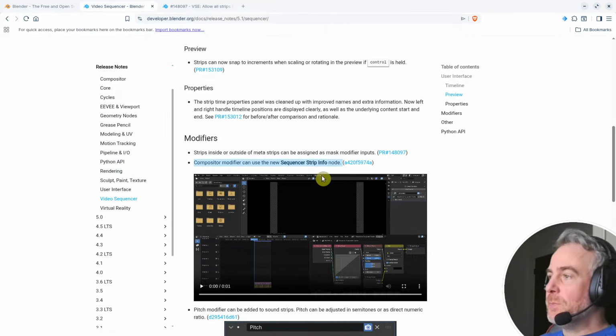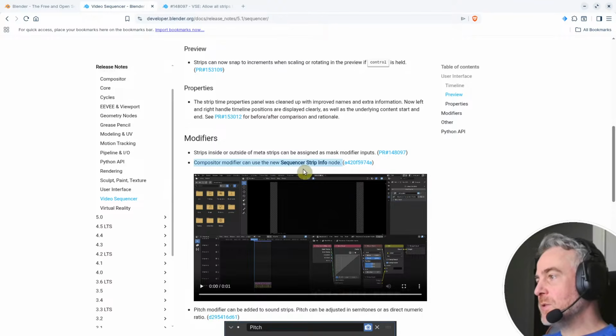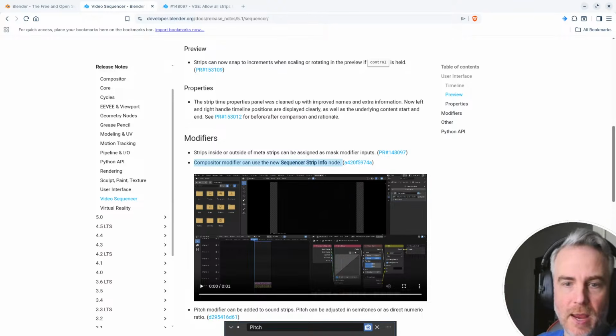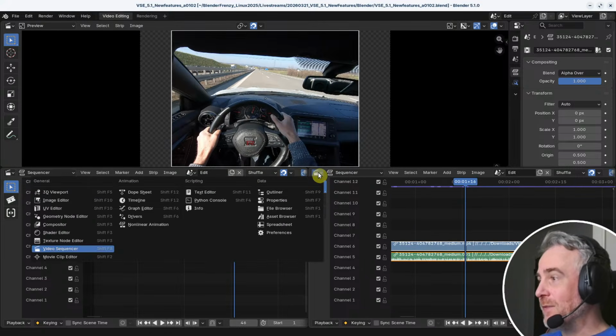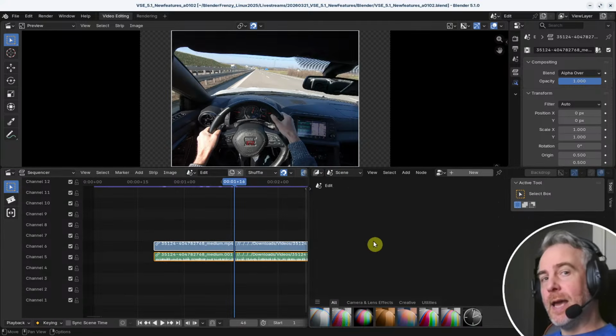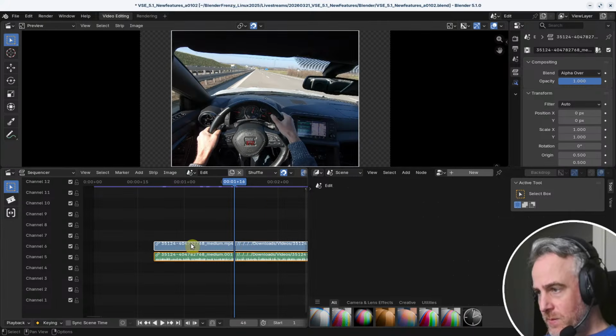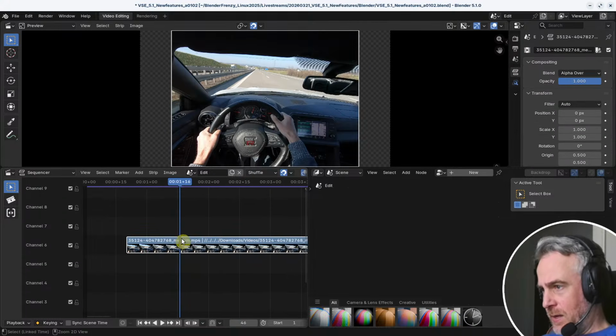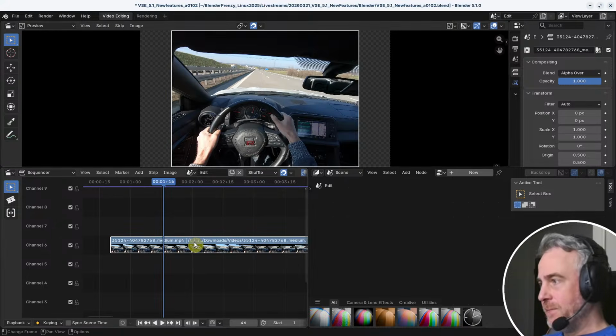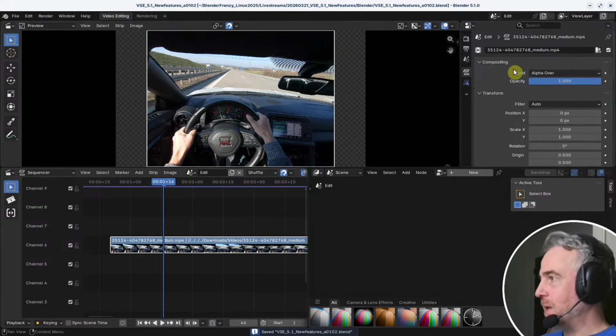But back to it. Compositor modifier can now use the sequencer strip info. Oh yes, I haven't tested this out, but this is really cool as a concept. As of Blender 5, or maybe you don't know this, the compositor and the VSE are now connected. So let's just disconnect the strips. I'm going to delete the audio, we don't need that. Let's save it, just to get in the habit of saving.